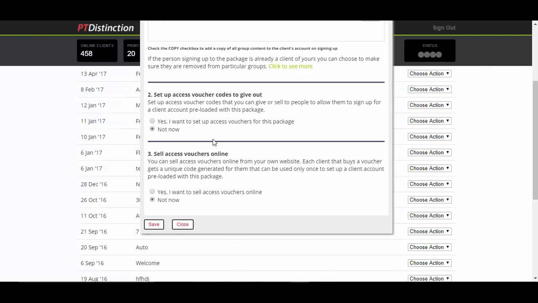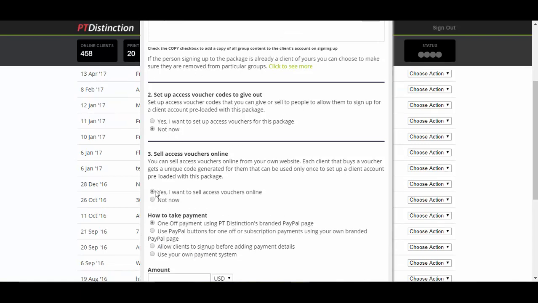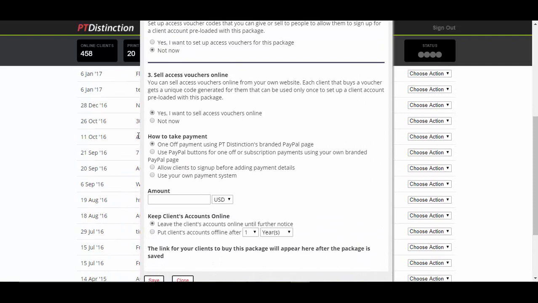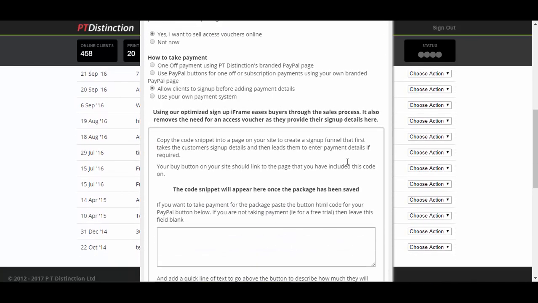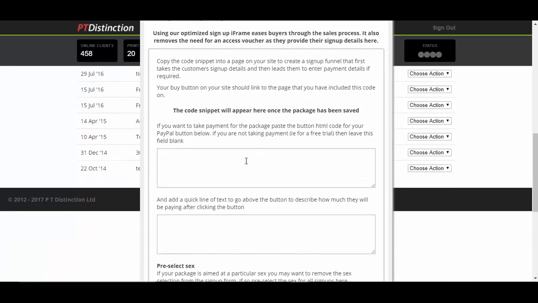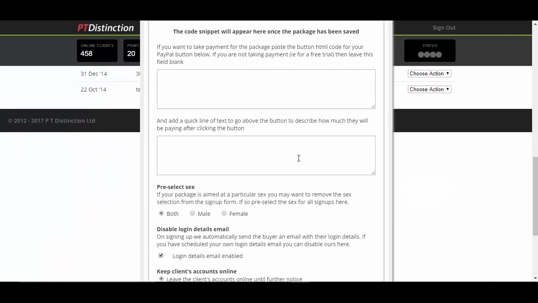For number 2, just say no, not now. For number 3, click yes. And then how to take payment, select option 3, allow clients to sign up before adding payment details. As you scroll down, this is where your code will go once you've saved it.